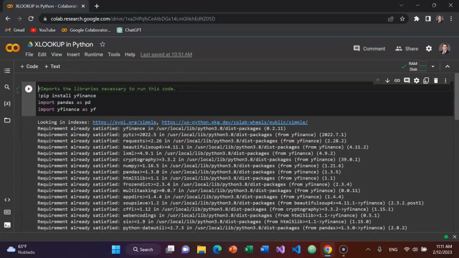Let's get started. The first thing I'm going to do is import libraries necessary to run this code. So I'll do !pip install yfinance, Y as in Yankee. That'll install Yahoo Finance. Import pandas as pd, P as in Papa, D as in Delta. The pandas is what I'm going to use to create and manipulate the data frames in this code. And then import yfinance as yf, Y as in Yankee, F as in Foxtrot.